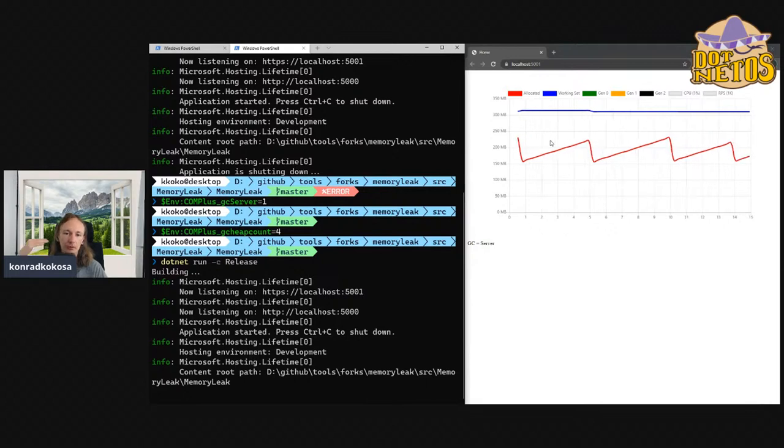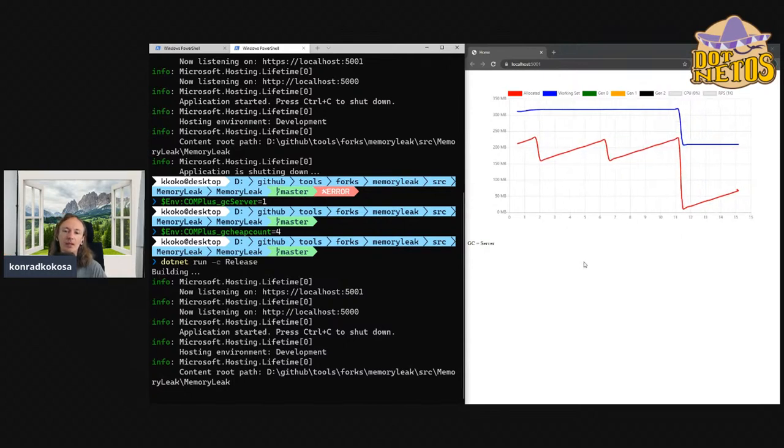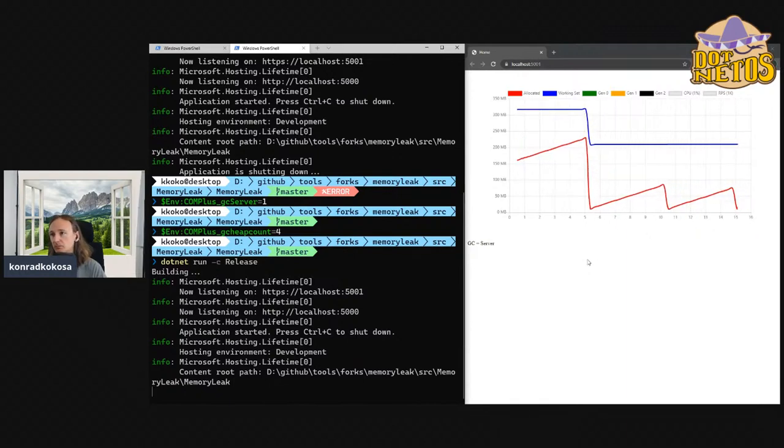We have controlled the aggressiveness of the GC with the help of a single flag. The GC is happening less frequently, but it is happening, so the memory is cut to 300 megabytes instead of 600 or 700, and it may be a good setting for our application to control both memory usage and the overall influence of the GC on the application.